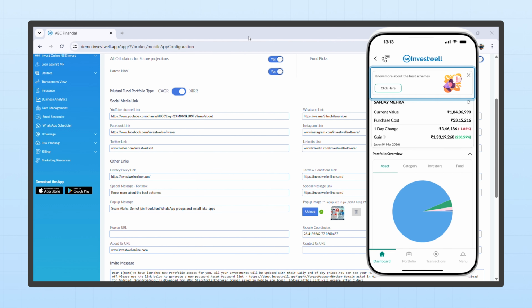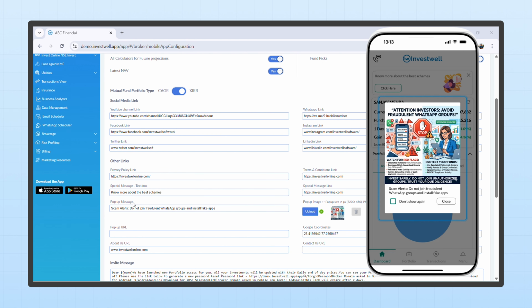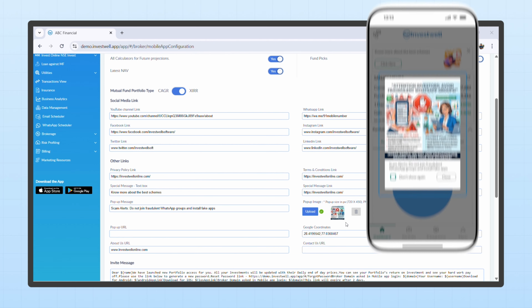You can also highlight important updates using a pop-up message. This pop-up appears when investors open the mobile app. You can add text, an image, and a clickable link to guide investors to more details. This ensures that important announcements are immediately visible to your investors.